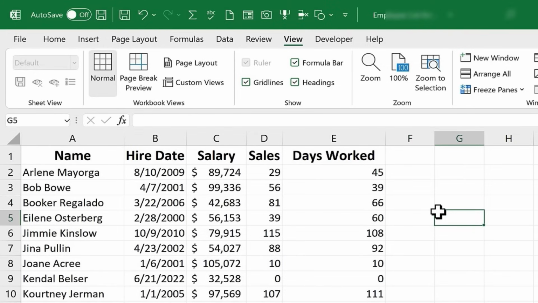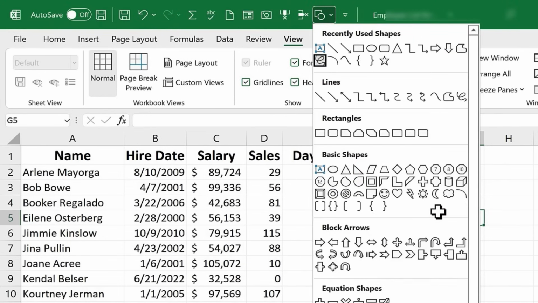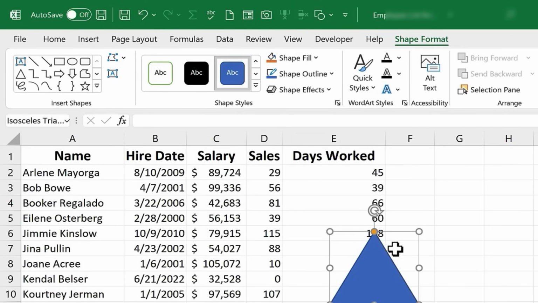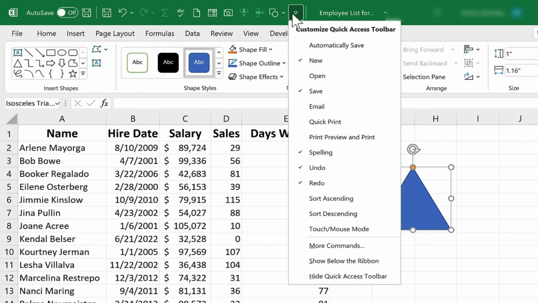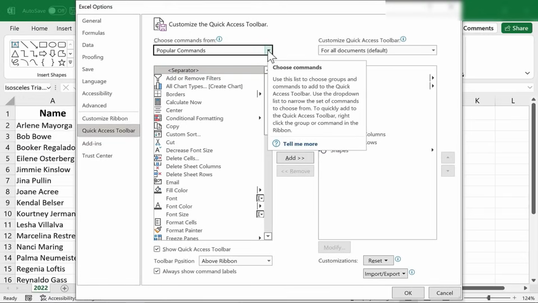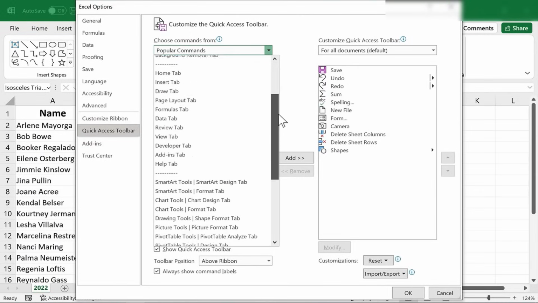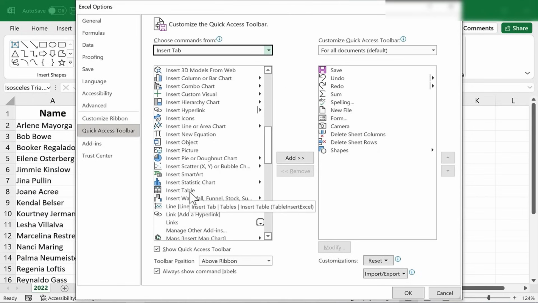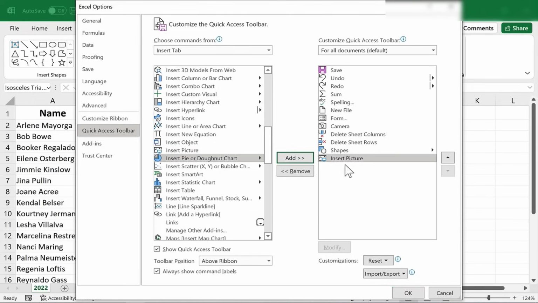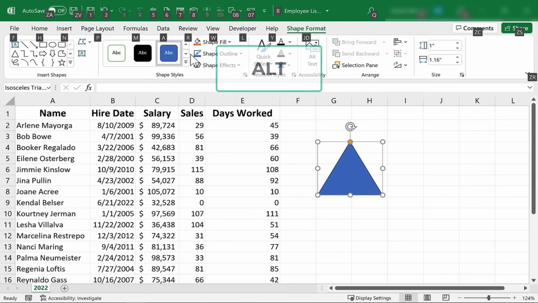What if I want to quickly insert a shape into my spreadsheet? Hold Alt, 0 8, and then I could use the arrow keys to choose the shape that I want to insert. Tap Enter, and I have my triangle. So spend a little time in this area here. Just click on this symbol, go to More Commands, and browse through the collections of commands that you have here. Look through it and find the options that you would like to have a keyboard shortcut for. Maybe insert picture, click add, click OK, and then just hold that Alt key and you'll be able to see what the keyboard shortcut is.